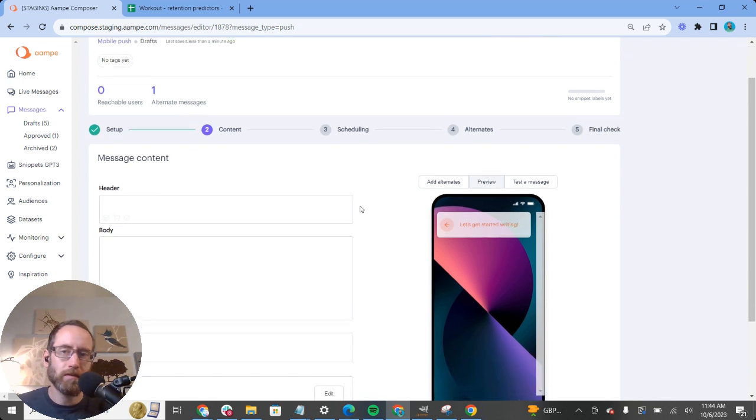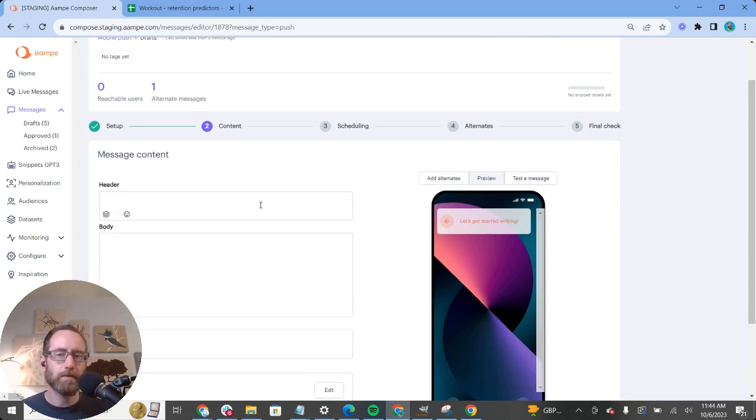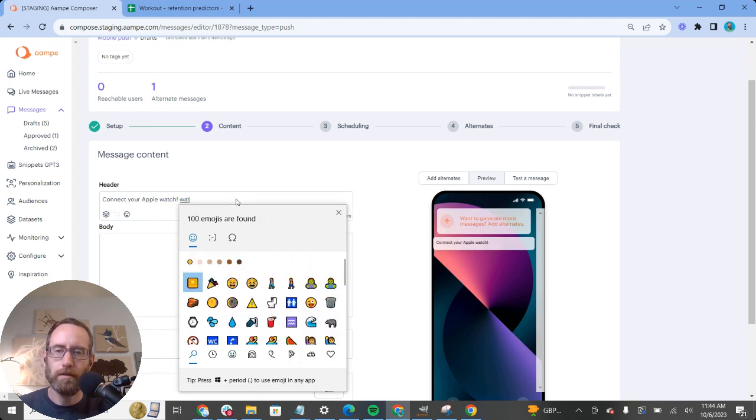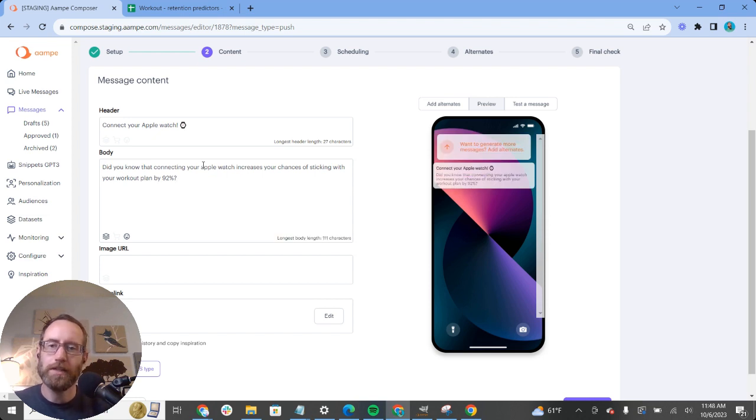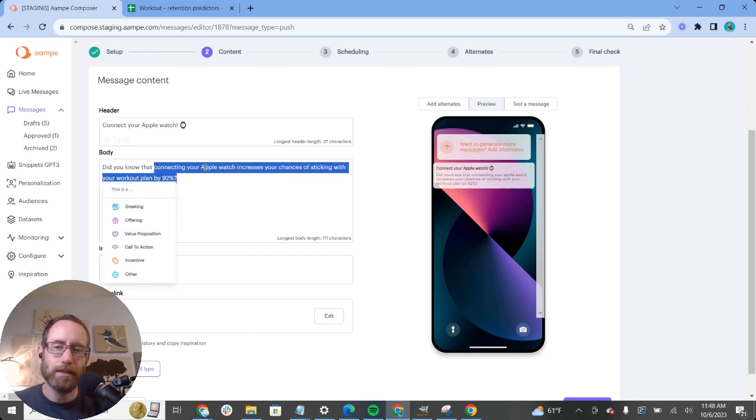So now I can actually write my messages. I'm going to put a generic title. I'm going to say connect your Apple Watch, and I'll put a little watch emoji here. Okay, now I'm going to add a body, and I've already pre-written it. Did you know that connecting your Apple Watch increases your chances of sticking with your workout by 92%? So I think this speaks to somebody who is focused on accountability.